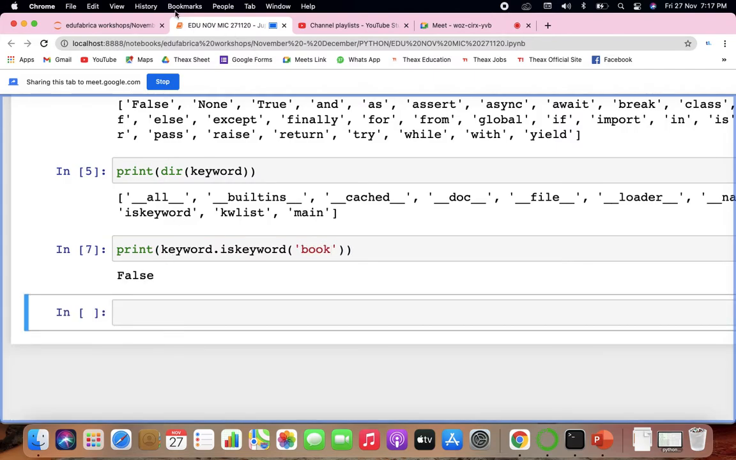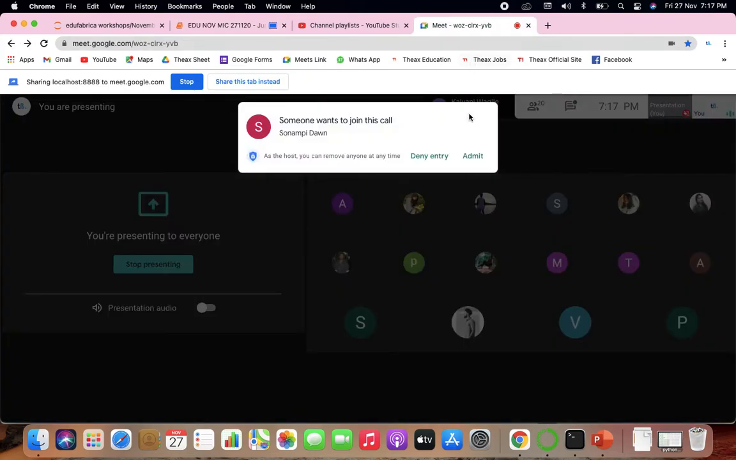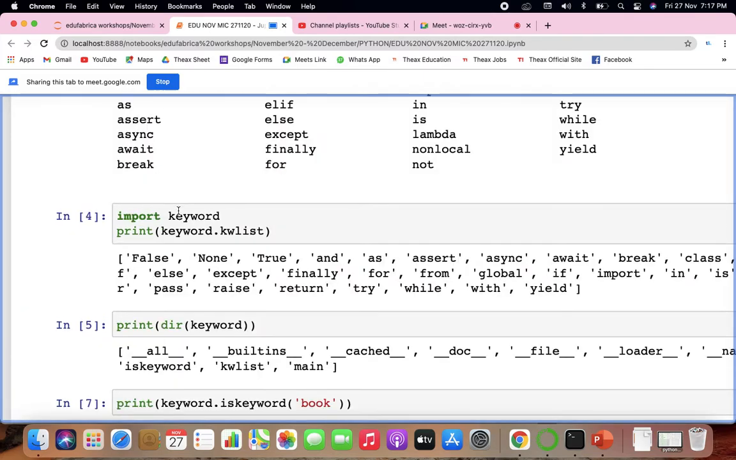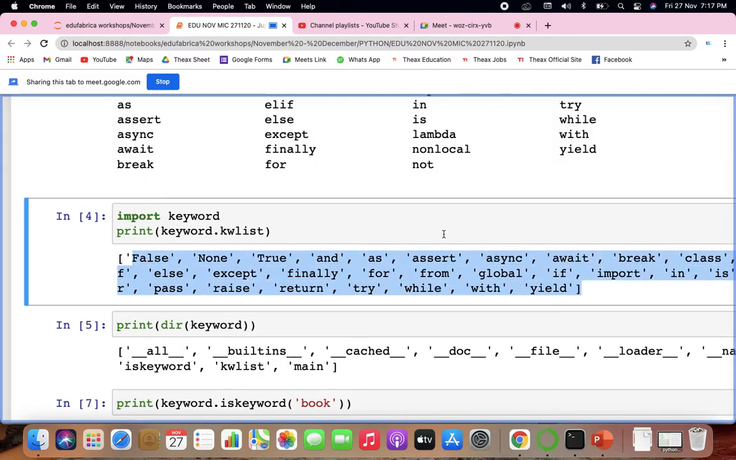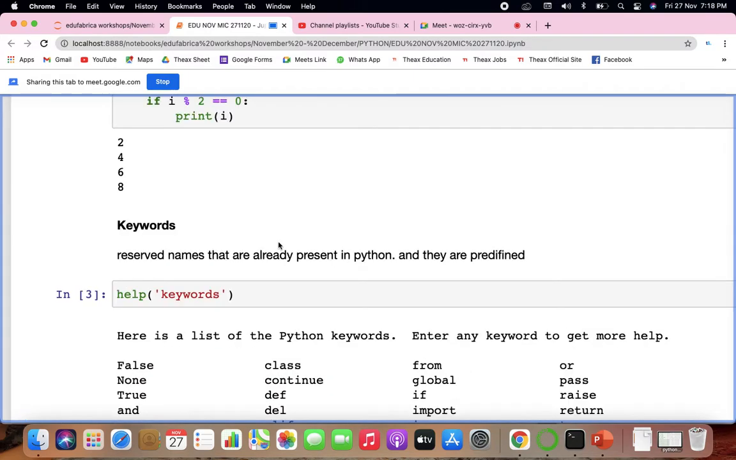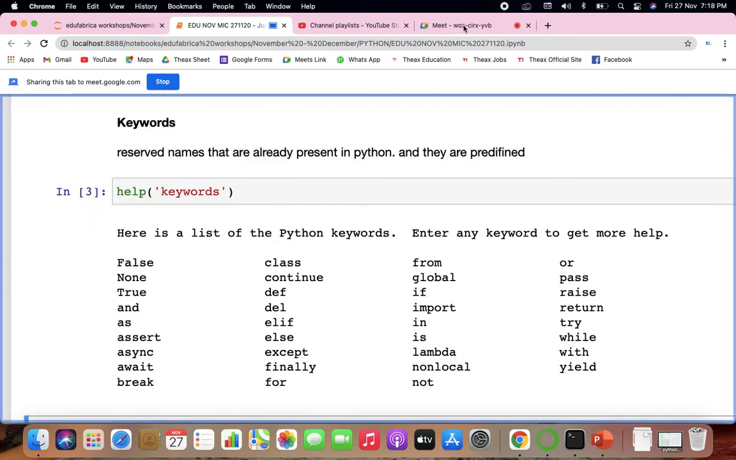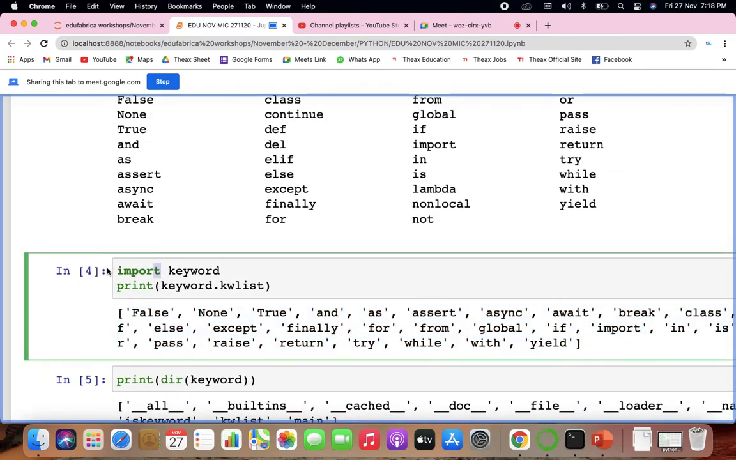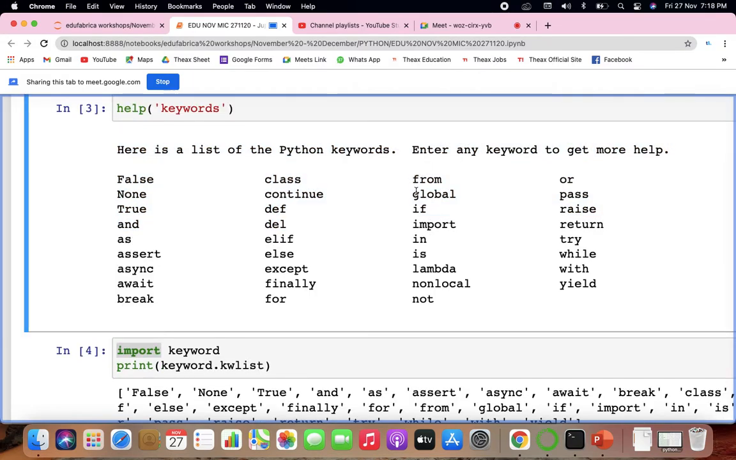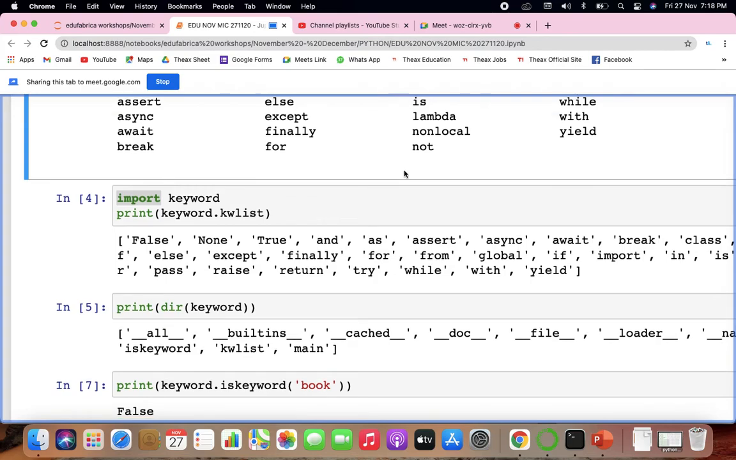So it says false. That is, book is not a keyword. Right. So what all keywords are there? Only this much. Now all the deep green things that you'll find here would be the keywords most of the times. So you can find it here also. Like you see, import is in the deep green, so it is a keyword. All the deep green that you find in Anaconda or Jupyter would be a keyword.